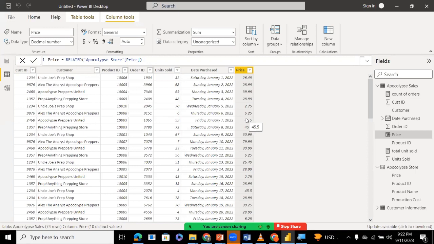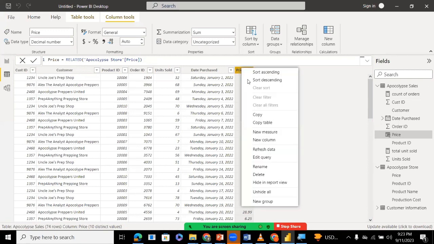So basically, for using our function now, we have to make sure we have a relationship between the table we want to bring the data from and the table we want to bring it into. We want to bring in the price column from Apocalypse Store into Apocalypse Sales, because it's not in Apocalypse Sales. But because we have a relationship between Apocalypse Sales and Apocalypse Store, we can actually do that. Without a relationship, we cannot. So I'm going to repeat that one more time.